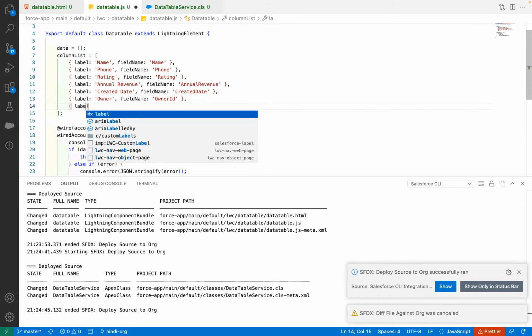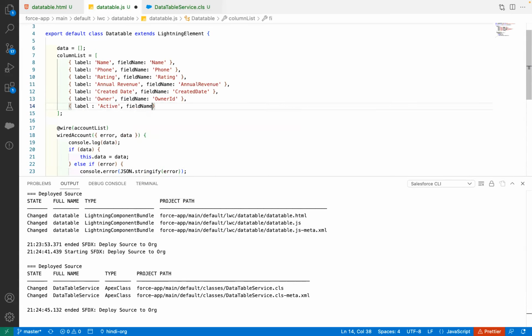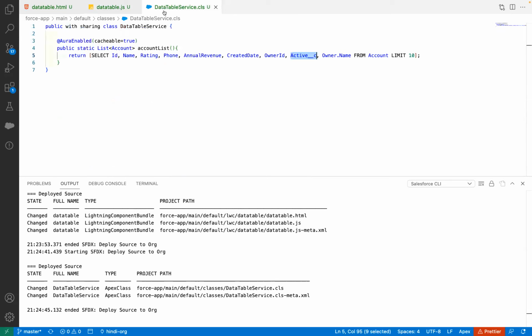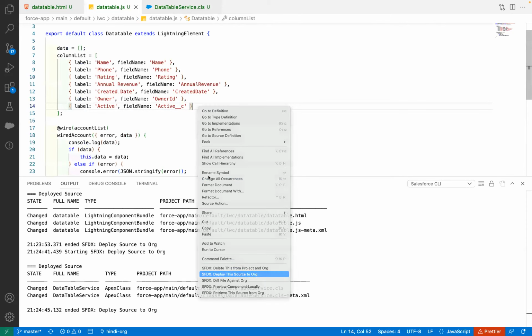Okay. And then here you're going to have field name. Now this time your data is going to contain the field name value active, that is your active__c. And that is how your active is going to display there.